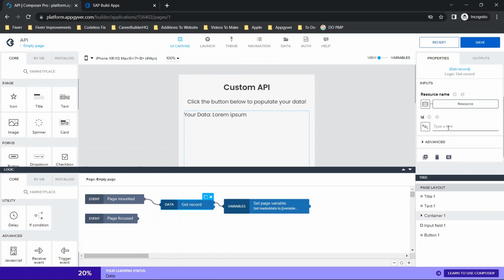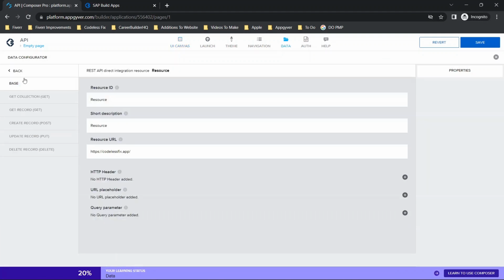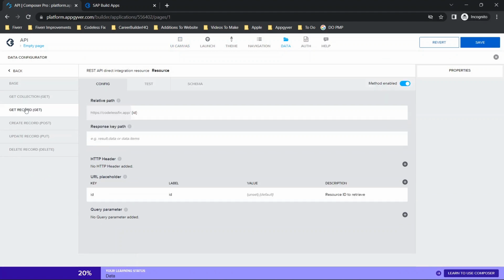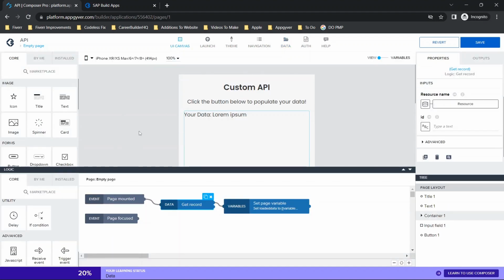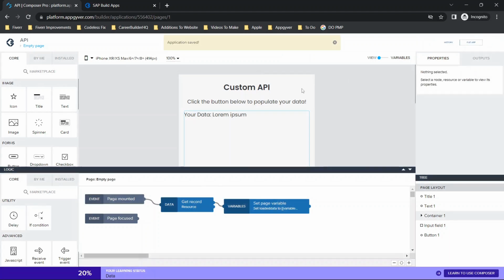And then ID here is going to be a pretty critical part. Now, if you aren't quite sure what this is, if you go to get record, you'll see the relative path here. The ID is basically the second half of the URL. So you'll see we have up to codelessfix.app. So now what we need is everything after that slash. So what we can do is type in /test/collection2.json. And then we'll click save.